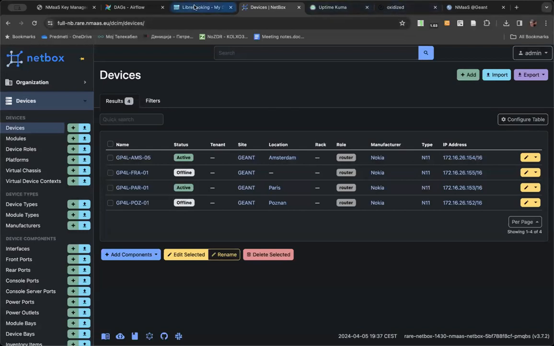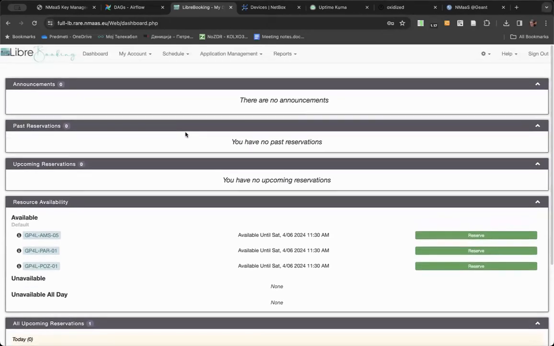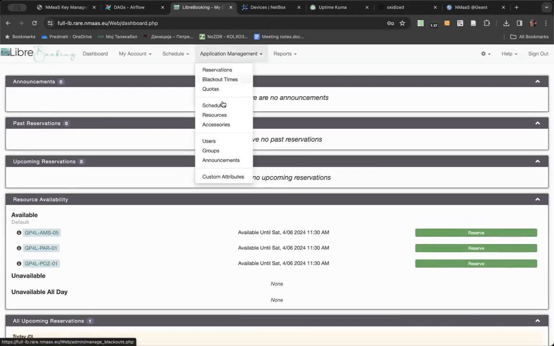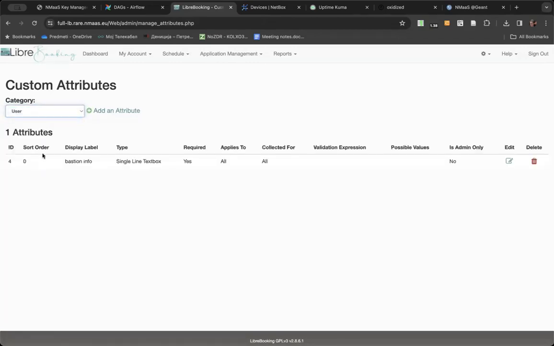For the booking system, as I already mentioned, we are using Libre Booking. The way the system works is that in the beginning, during setup, we create some custom attributes inside Libre Booking automatically. These attributes are used for two purposes. The first one is an additional attribute about the user. So when a user self-registers on the booking system, he needs to supply information such as username, email, name, organization, and similar. The additional information that we require to be added is the so-called bastion info, where the user is supposed to paste his public SSH key.